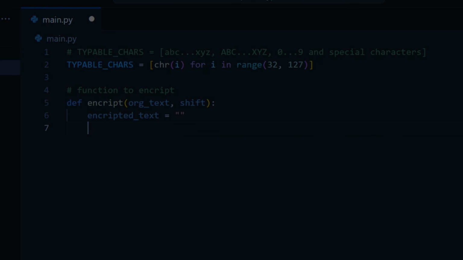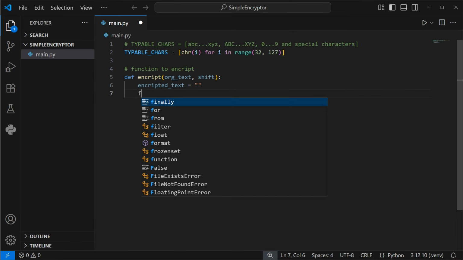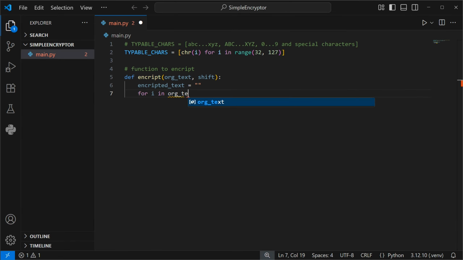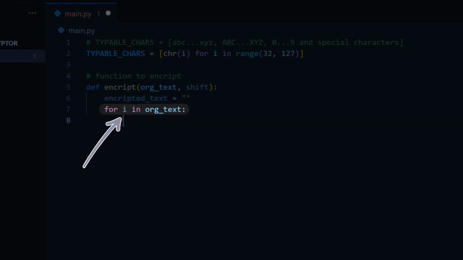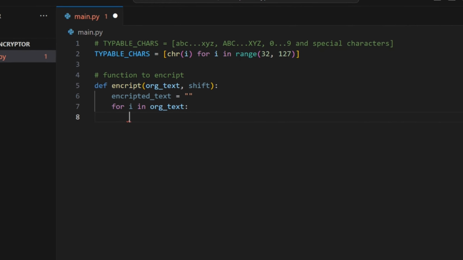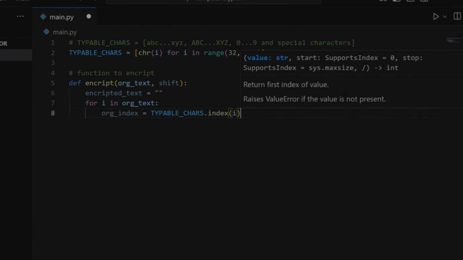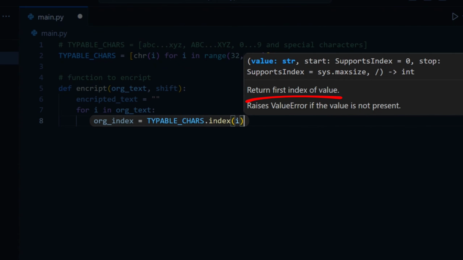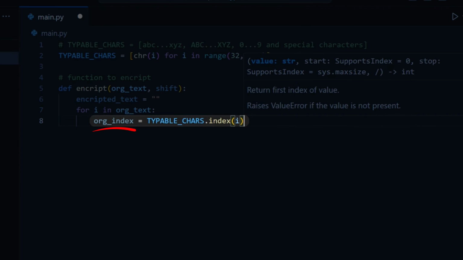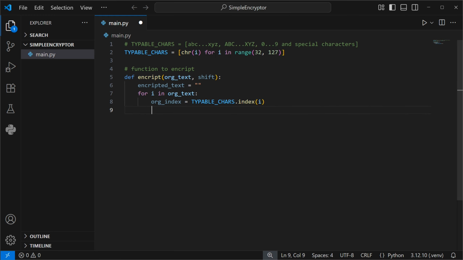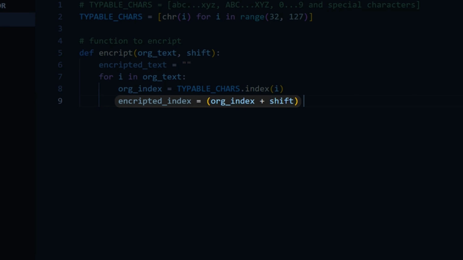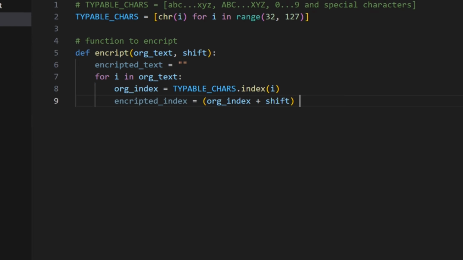Next, we'll loop through each character of the original text one by one. A for loop is perfect for this, compared to a while loop. Here, i will be our dummy variable, and this is the variable that holds the original text. Inside the loop, the first thing we do is find the index of our character inside the character list, and we'll store that in this variable. Then we add the shift value to that index. This gives us the position of our new encrypted character.